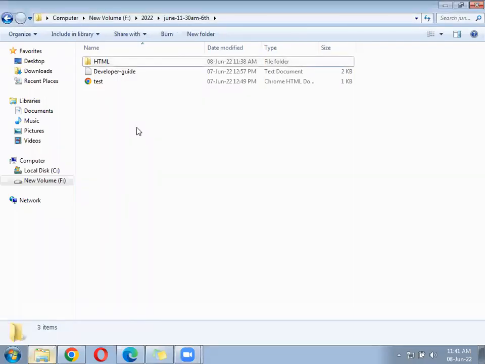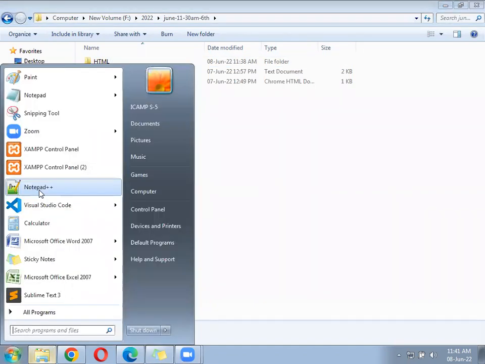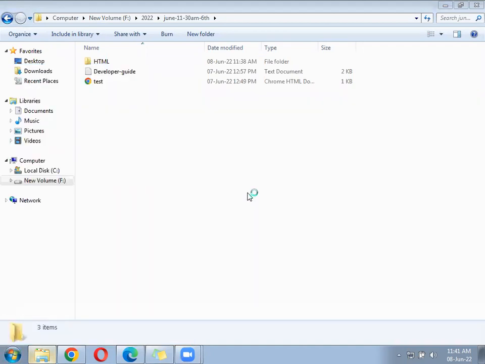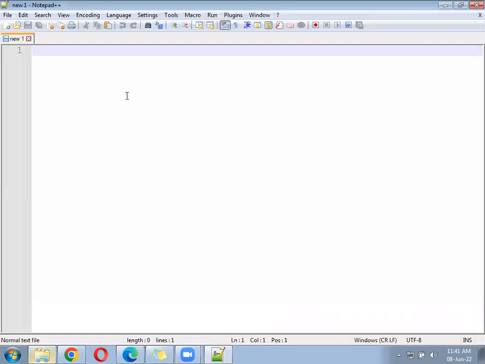Inside the HTML folder, we will be creating the files today. So what we will do is go to your system, open Notepad++. In that Notepad++, by default, it will create a new file. In that file, write anything, ABCD, whatever you want, no problem.